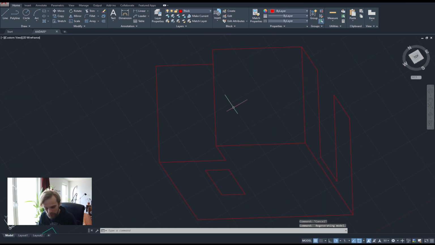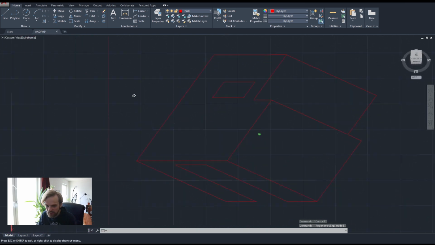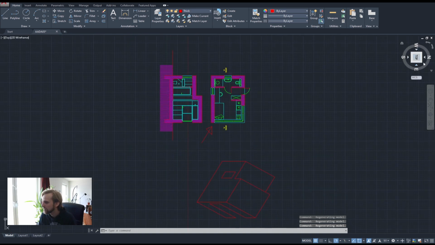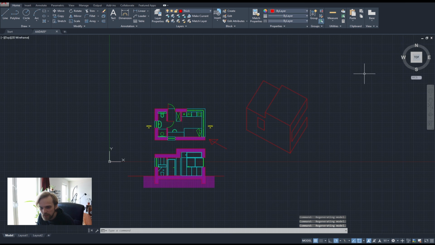Oh, by the way, if you accidentally rotate the view, just click on the top right corner box right here, and then click on the arrow keys like here to rotate it back. So that top is where you want it to be.